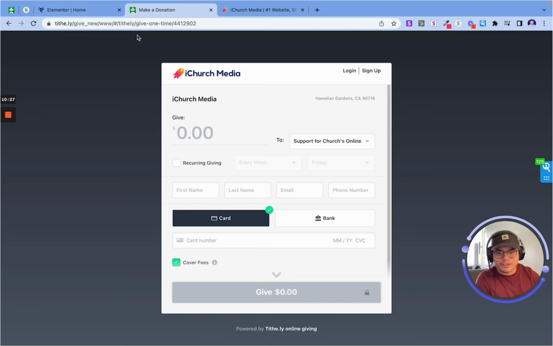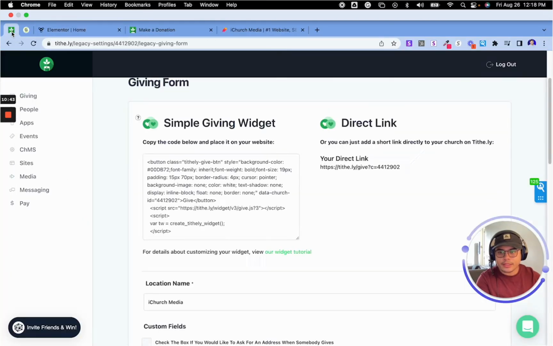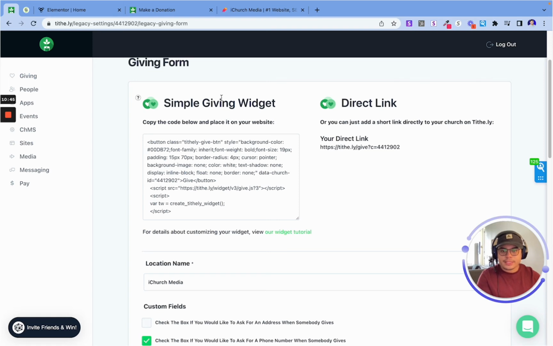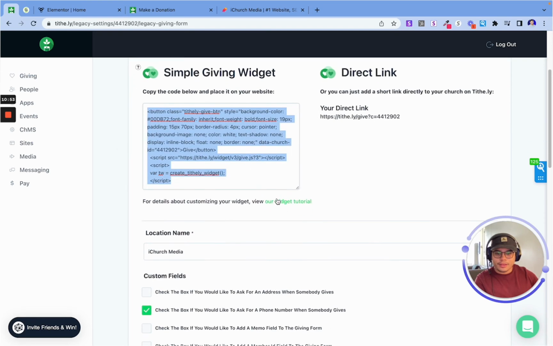This is completely free. But anyways, this is the link it goes to, so you're able to have it pop up but redirected. Let me show you now how to have it come up on the actual page. Let's go back to the Tithely page right here. You see where it says simple giving widget? It says copy this code and place it on your website. Cool, and it tells you how to do it right here.